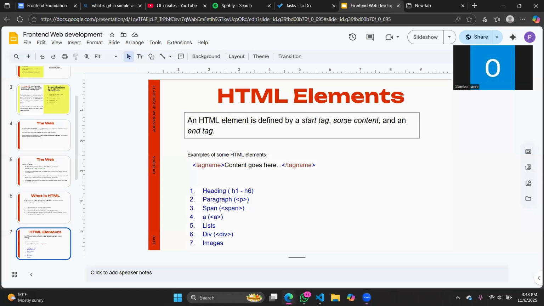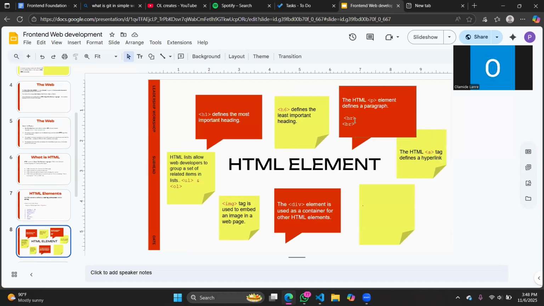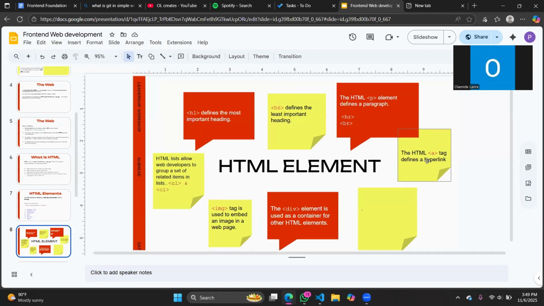So this is part 2 of the introduction to HTML. We have looked at the heading tag, paragraph, and self-closing tags like the HR and the span. So the next one we'll be looking at now is the A tag over here.